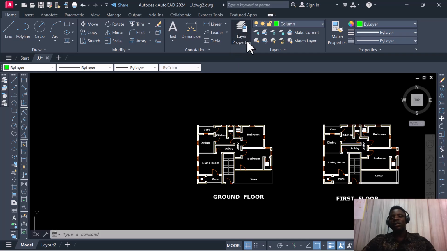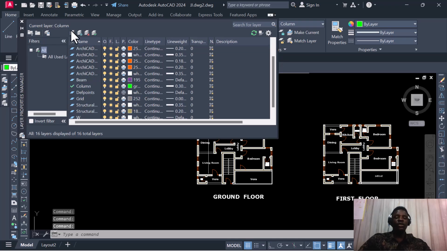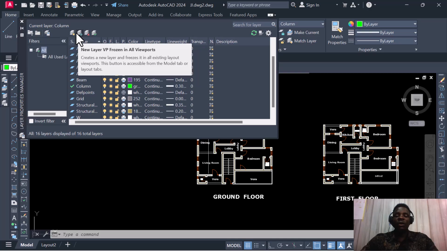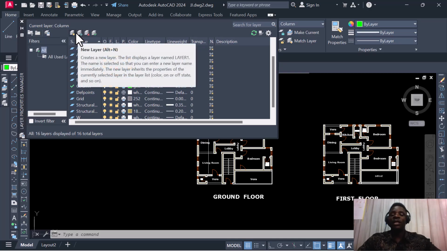If you've not created one, in my scenario I've already created the layers, but if you're starting a fresh design, what you need to do is come over here to the layer manager and create a layer. I believe you have basic knowledge about AutoCAD, all right? In our next video, we'll be looking at how you can use AutoCAD frequently, for those that don't really know how to use AutoCAD and want to start from scratch.